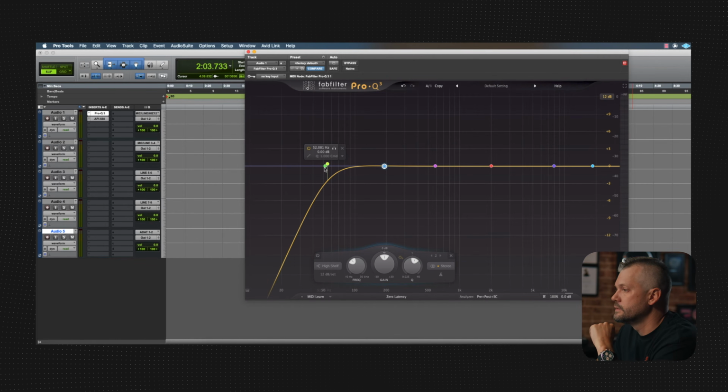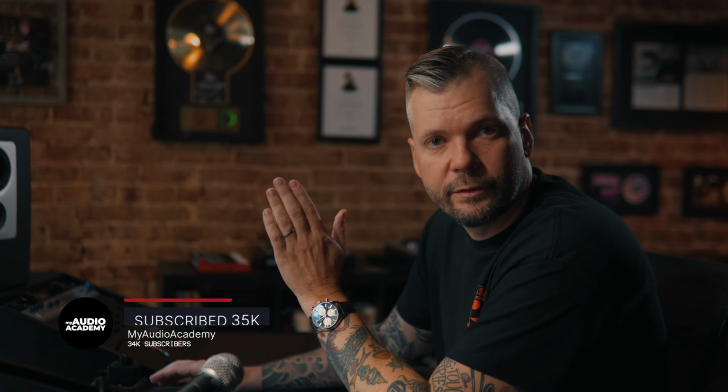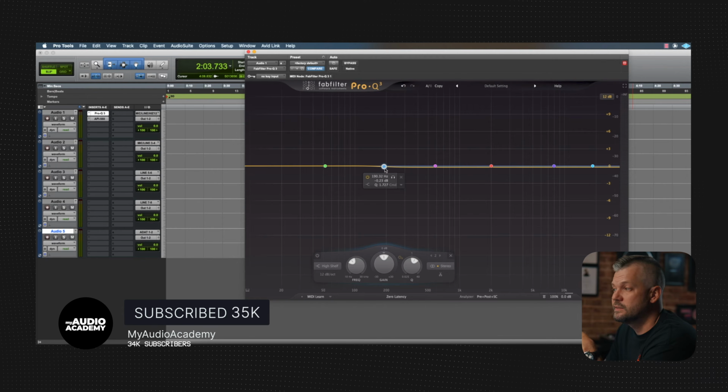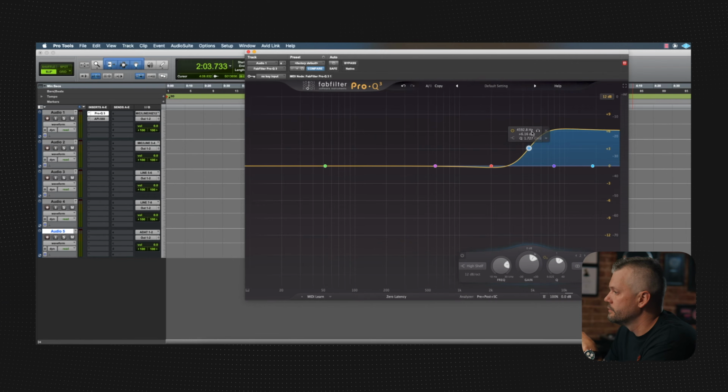And what a shelf does is a shelf allows us to boost or cut everything below or above that frequency, depending on if it's a high shelf or a low shelf. In this case, I'm using a high shelf. So I'm boosting everything above the frequency point. Here it's at 5K, you're boosting 6 dB. You see it affects everything.